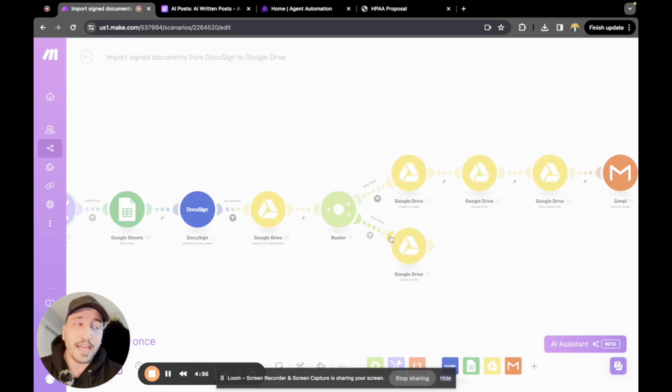If those clients' names already exist, like they already have their own folder, then it's going to just upload the file into that folder. If it doesn't, if it's some new clients, let's say it's brand new clients that you're onboarding, then it's going to create a folder with them. It's going to name it the names of the clients. It's going to upload those files into that specific folder.